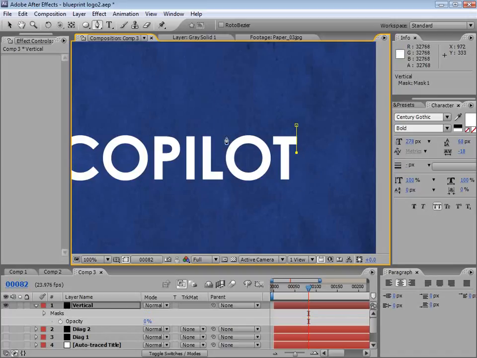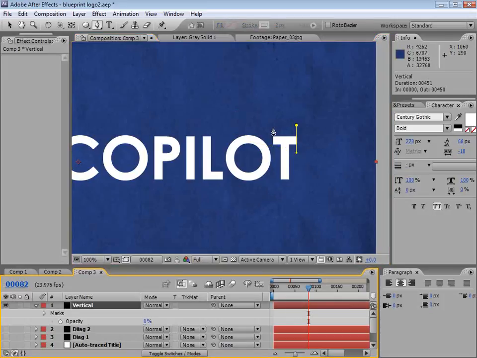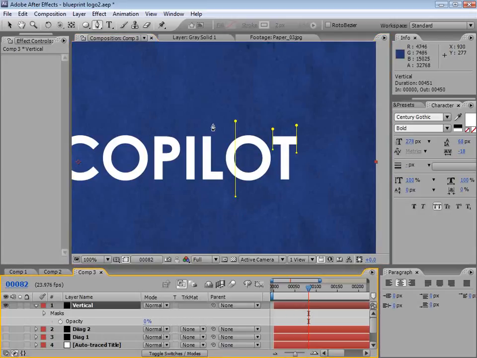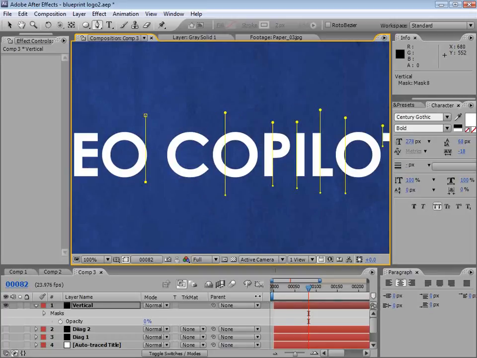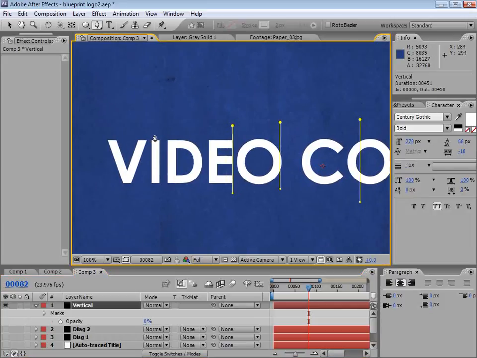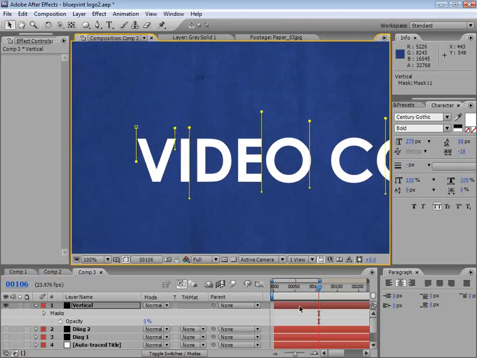Now the thing with the mask is going to want to continue the line. So what you can do is click away and then click back on the layer, or you can duplicate the layer and do it that way. But either way. And I'm also holding down Shift to make sure that these stay vertical. So keep that in mind.